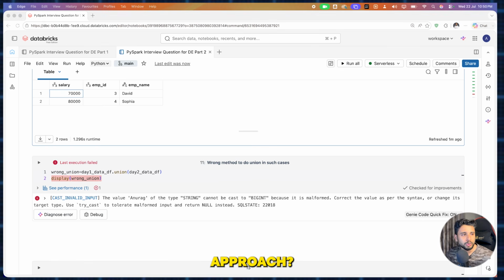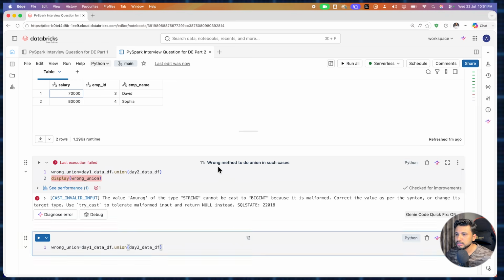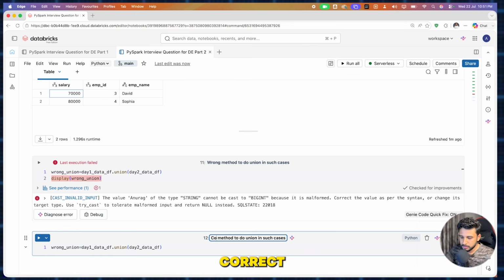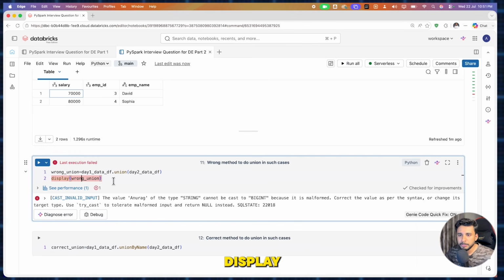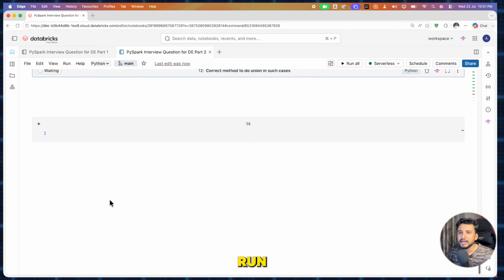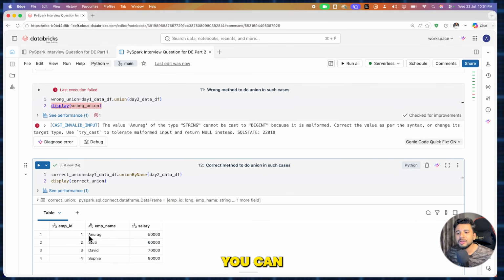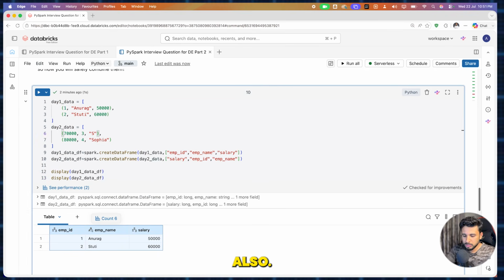So what is the correct approach? How exactly will you do it? We'll call this the correct one. There is a method called union by name. If you do a union by name now and display it, just run it, it will union by name now, and you can see the data here. Okay, we'll change the names of these persons also.